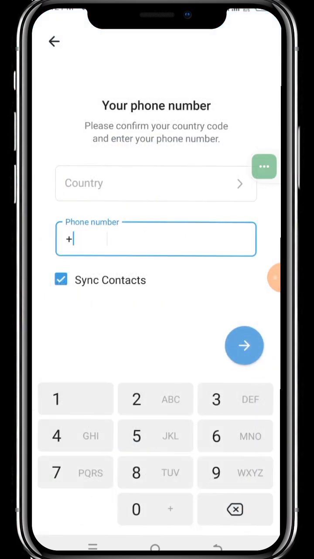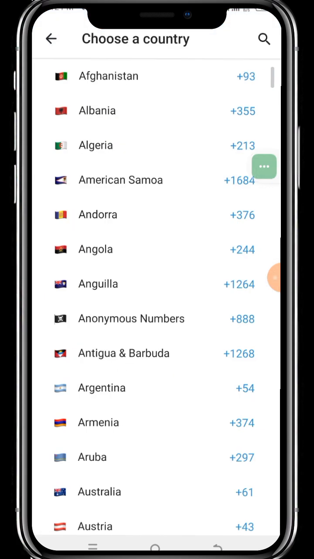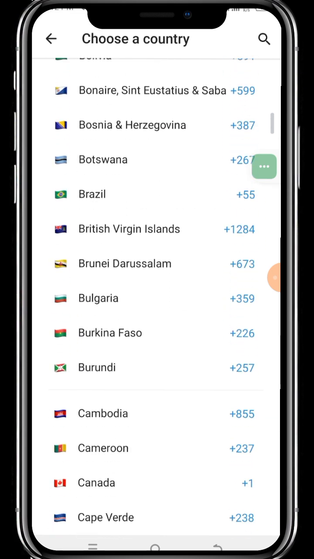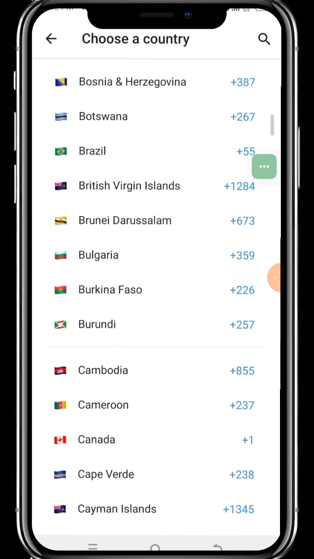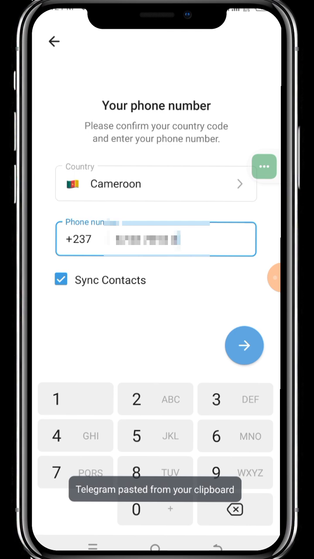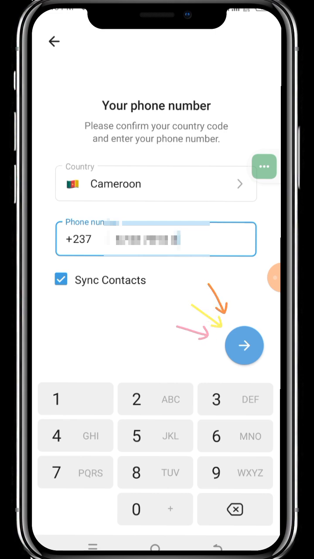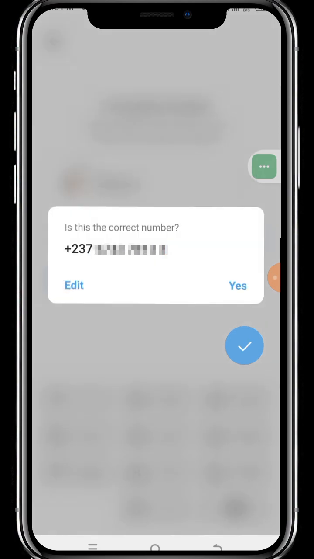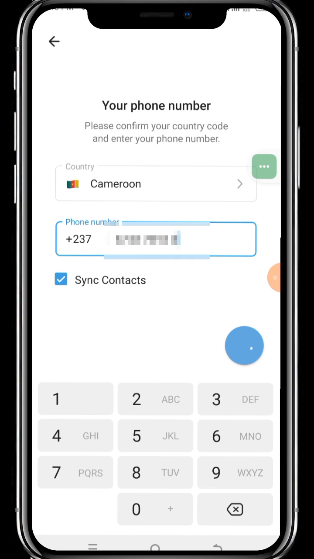Click there. You're going to enter the country. I'm in Cameroon. You enter the number. Then you're going to tap on next. It asks you to confirm if this number is correct. Yes. Allow it to load.